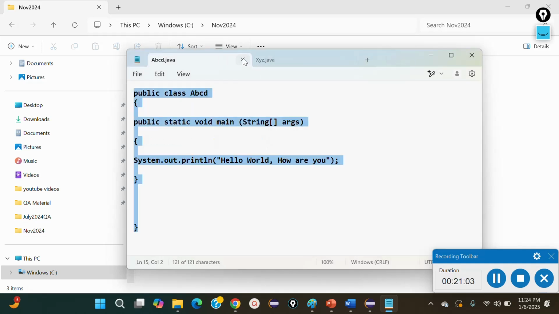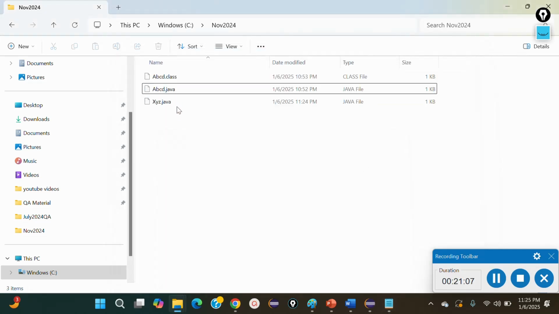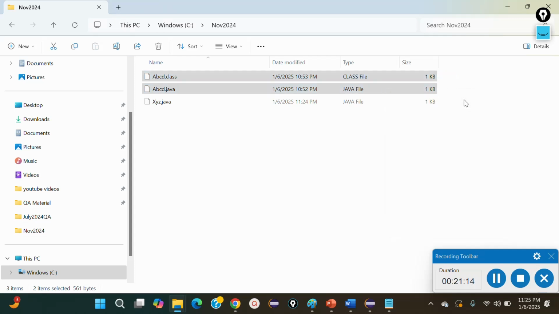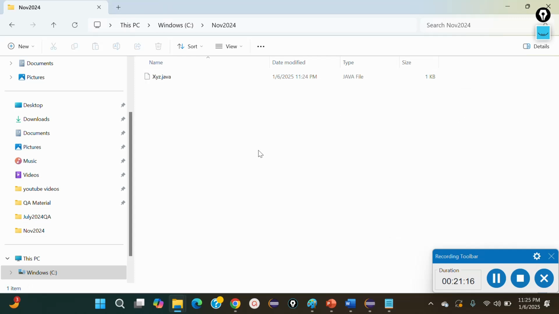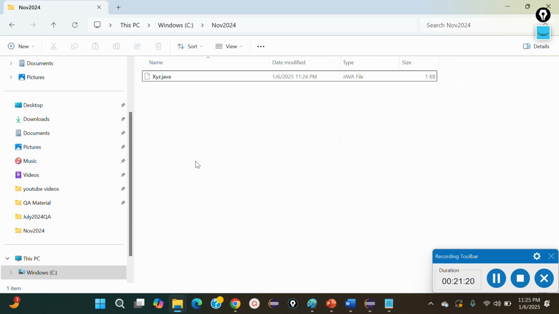Don't save. And let me close this ABCD also. This is fine. Okay, these are two files, right? And what I am going to do, I am going to delete the already existing files. I deleted. Now I have only one file. And refresh it.